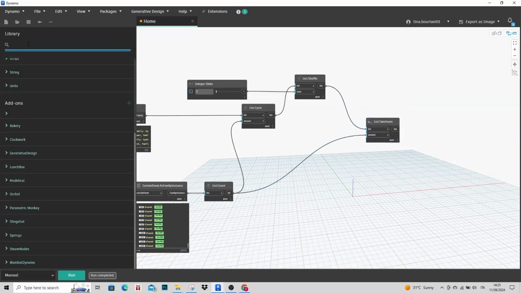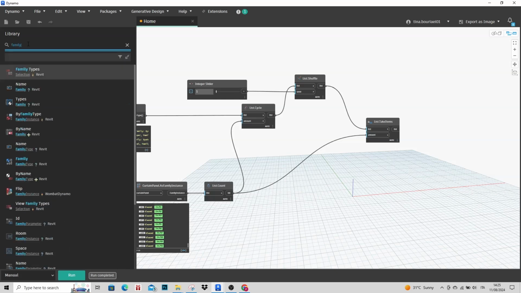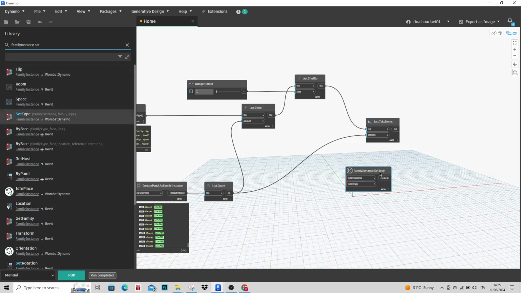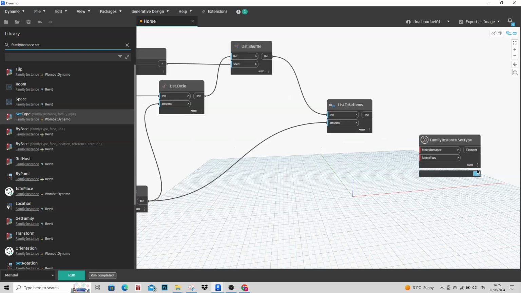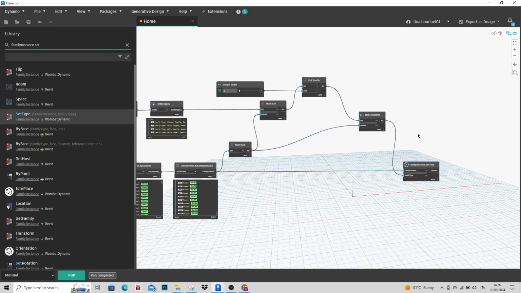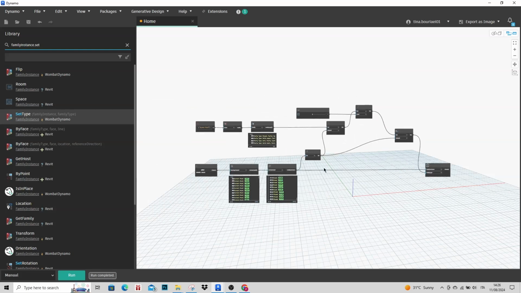And as a final node, we'll look for FamilyInstance.SetType, this one from the WombatDynamo package. Okay, here are our types, and this one is our instances. Okay, I think we are good to hit run right now. Let's see.